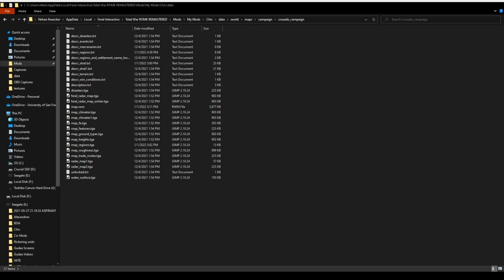All right, so here we are in File Explorer. And this is the Crusade campaign folder, the campaign folder for my Crusades regional campaign. And here are the text files that we have to edit. So we have to edit Desc regions, and we have to edit Desc strat. And we also have to edit map regions, which is a TGA file which contains the map with different colors that indicate which regions are which and where ports are and where settlements are.